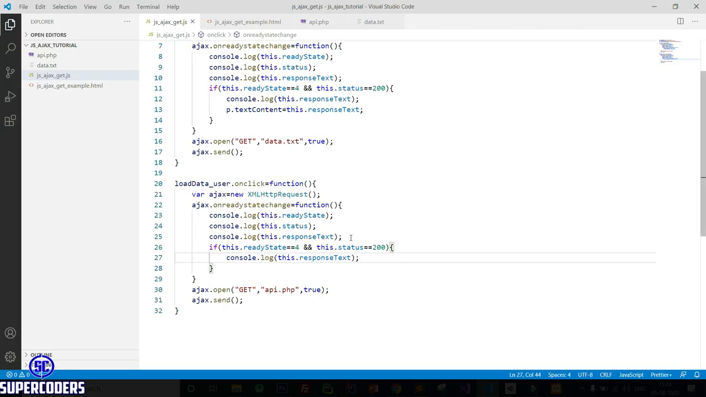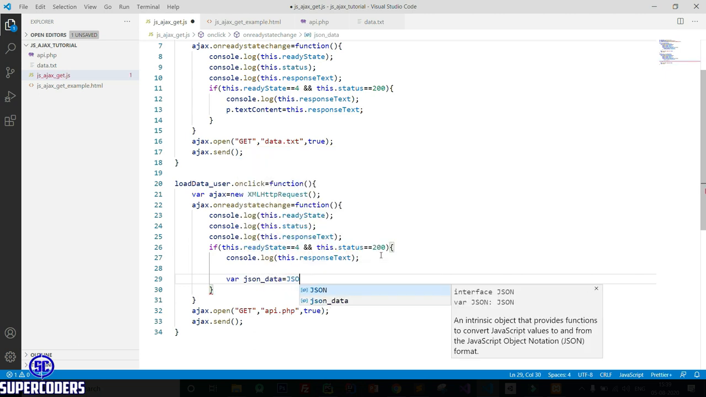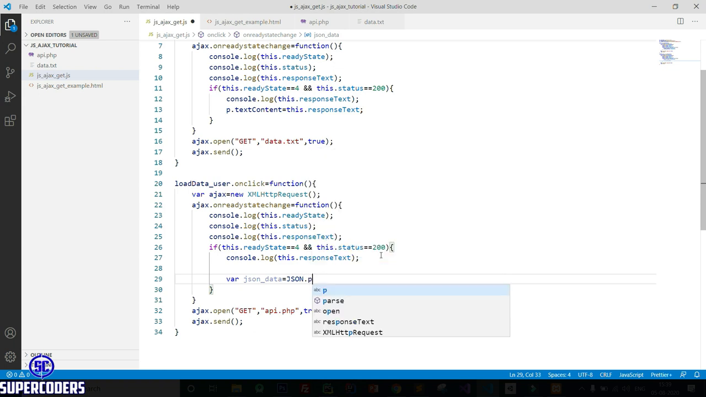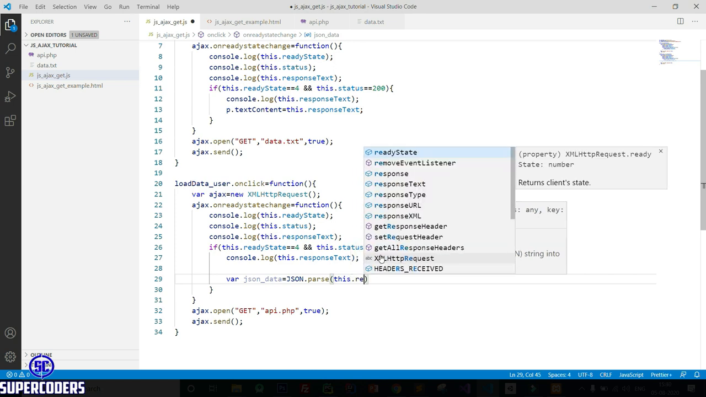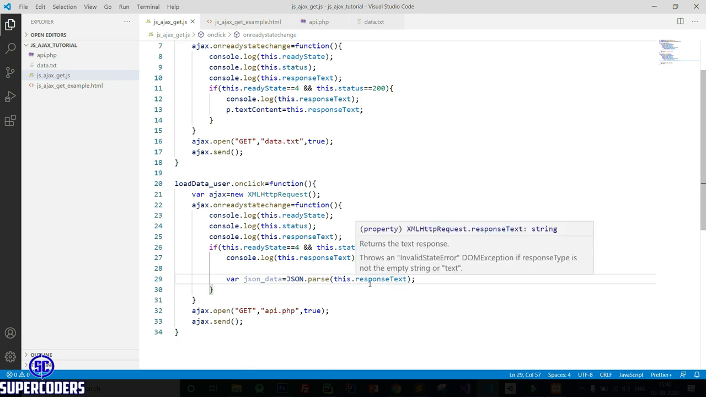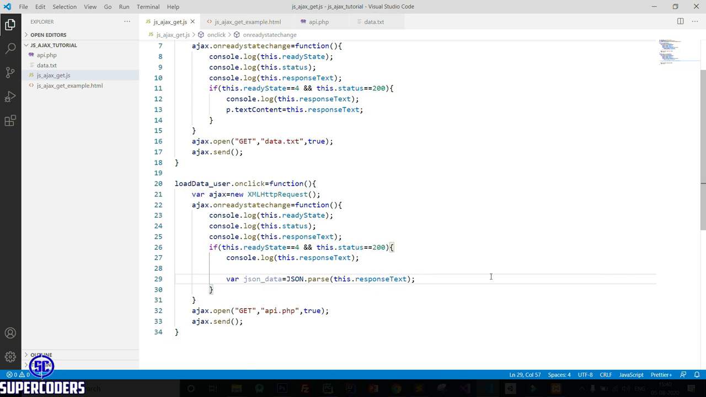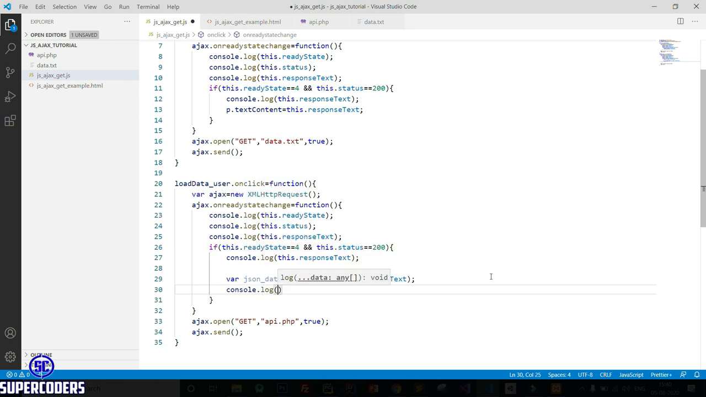Again, let's see. For this you need to create an object where JSON data equals JSON.parse, then pass this.responseText. In this way you can convert string data into JSON data. Now let's print it again, console.log JSON data.